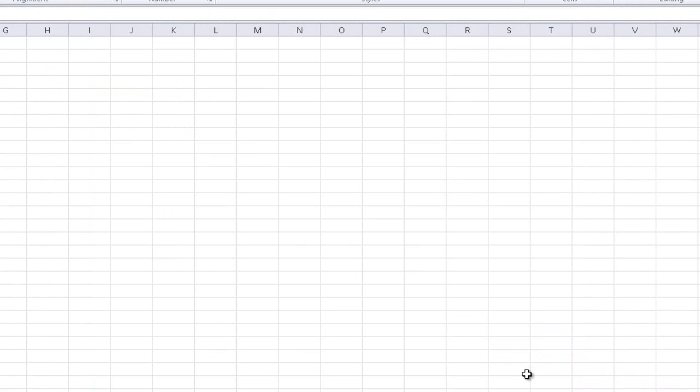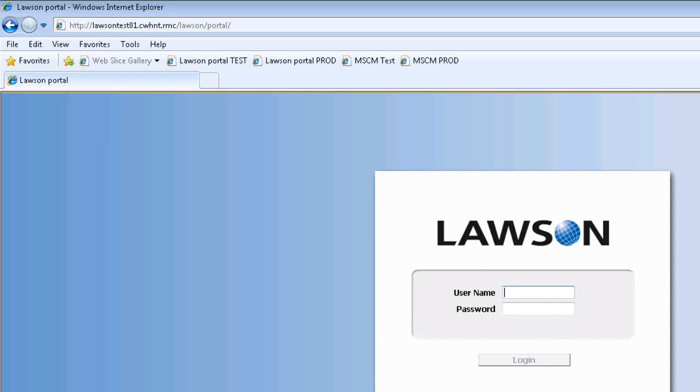Once you have Addins installed, we will need to know the server address before being able to sign in. To look up the server address, open your web browser and navigate to the Lawson sign-in page. Copy everything from the beginning of the web address and stop right before the /Lawson/portal. The next step is to paste this information into the server field.